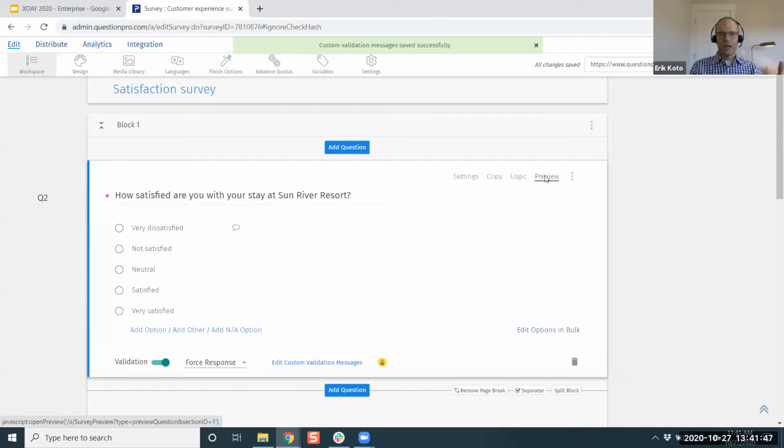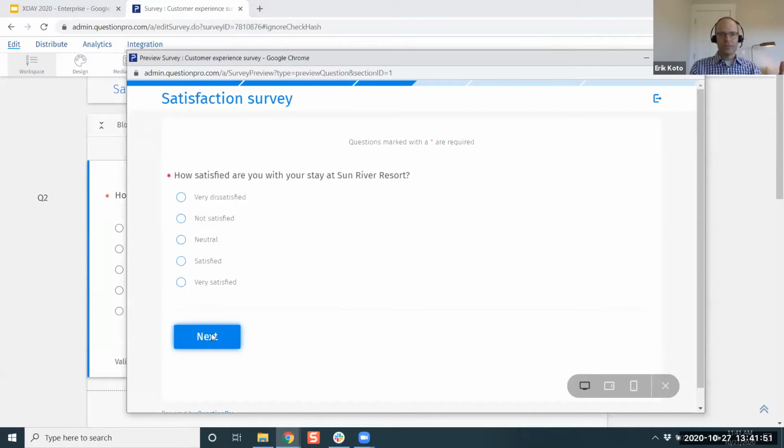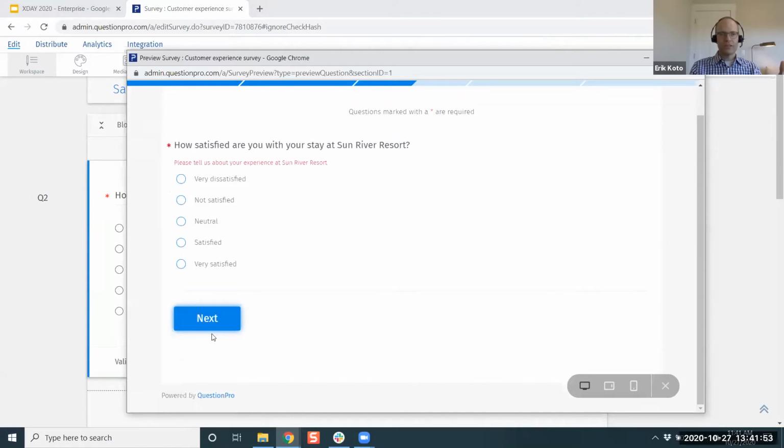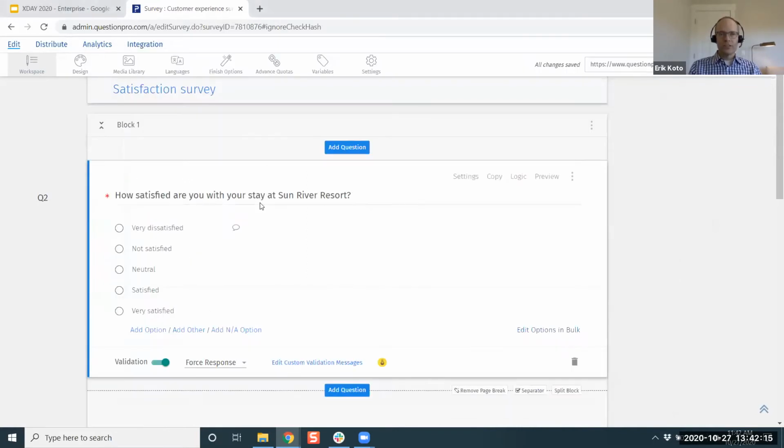I'm going to go back to my preview window here. I'm going to skip this question again, except now instead of the generic, please answer, you're going to get a, please tell us about your experience at Sun River. It just adds that little element of personalization, customer friendliness to it. There's a lot of great use cases I can think of for this: currencies, proper names, brand names that you can work into your survey. We save these all too.